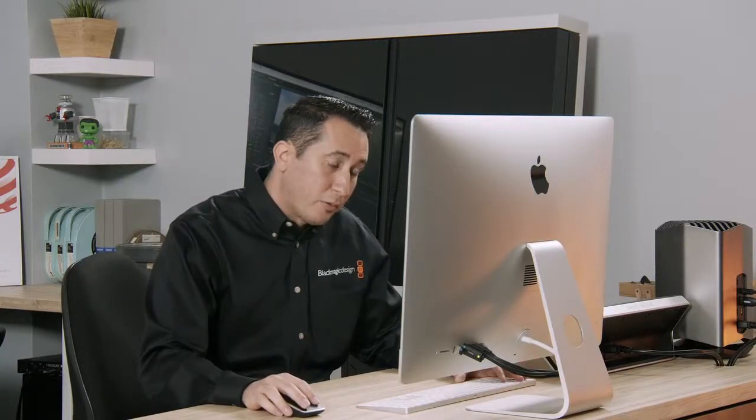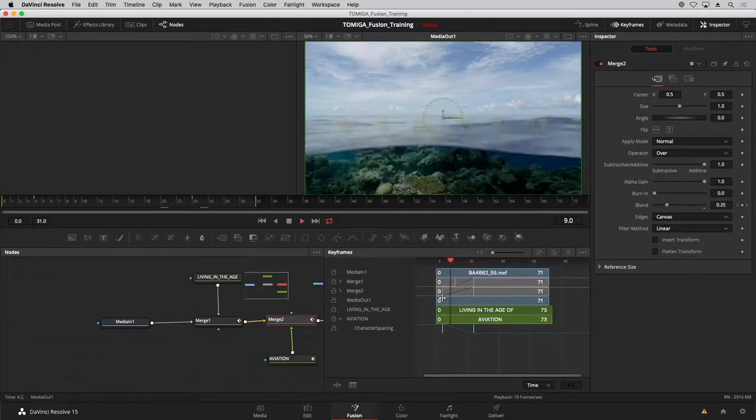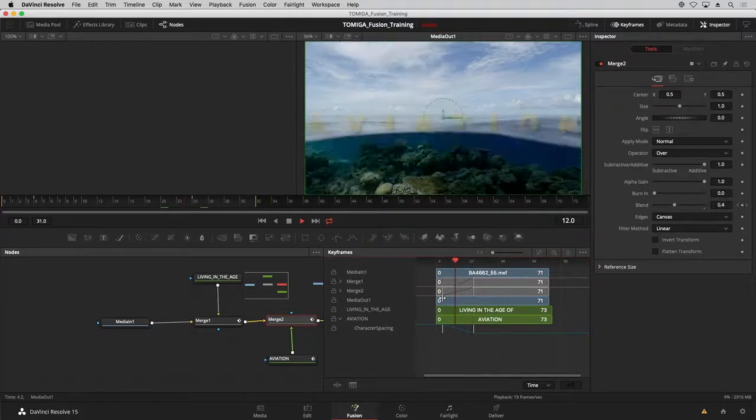So I'm going to grab the first keyframe for our character spacing for aviation and bring it to the left, making it happen slower and longer over time. Now I'm going to grab the merge's starting keyframe for our blend tool, and bring that out as well. So we've slowed down our animation, making it feel a little bit more natural, and it's good.